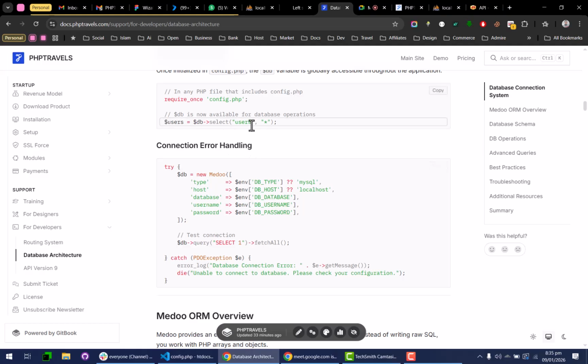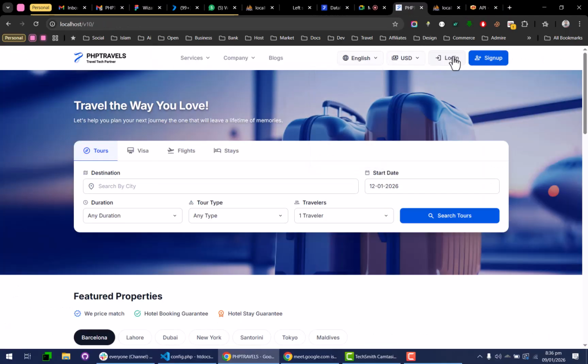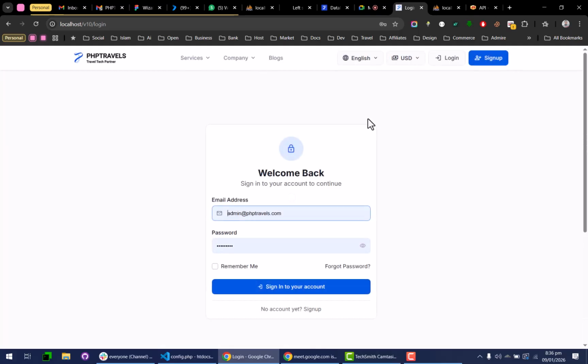For example, if you want to get information of all the users, we just need to type select, table name, and asterisk, meaning all the columns, and all the data of users is available in this variable. It's very simple, and we can get that anywhere. Let me just give you a simple explanation. I'm not going to dig down or write so much code, just a simple explanation.